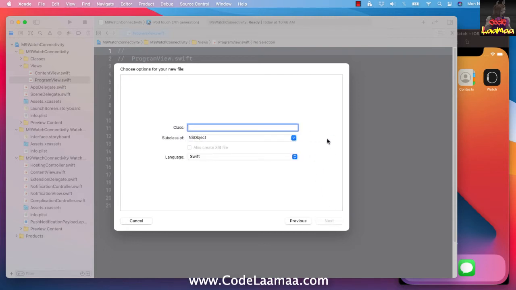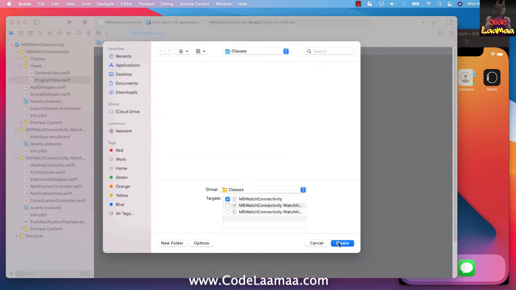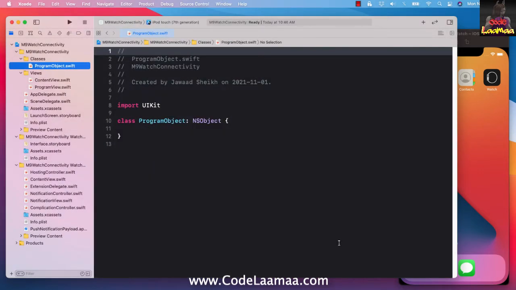And I'm going to call this program object. All right, subclass of NSObject is perfectly fine. Hit next, give it a home. All right, I'm going to start by coding up this program object.